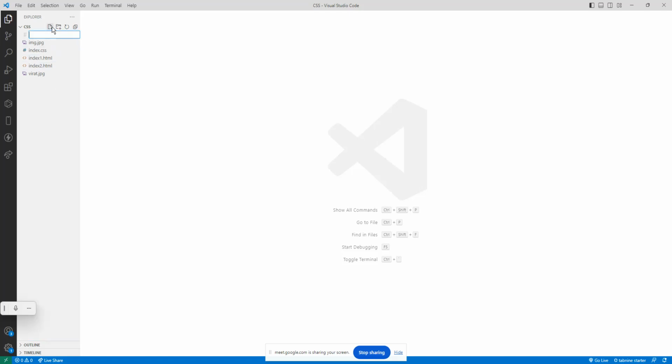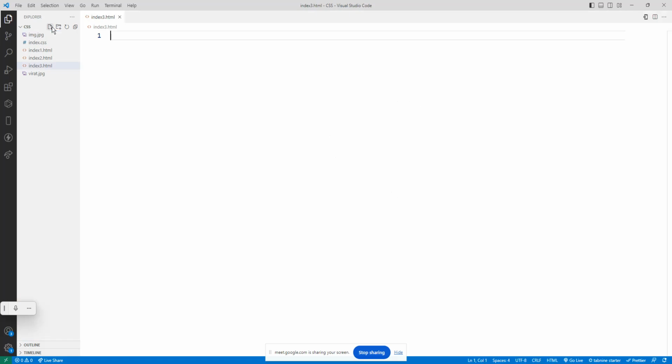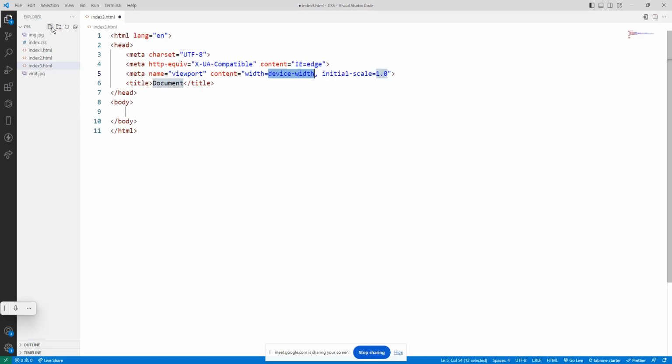So first we'll create an index 3 dot HTML. So we know this one. Okay, so now what is the shortcut key for this one? Document is a shortcut key. Then I want to take an h2 as a header.